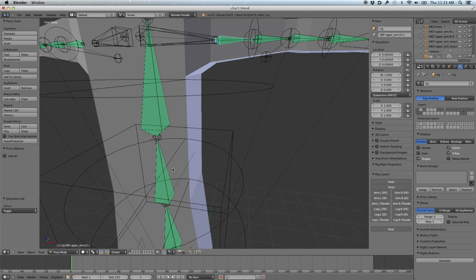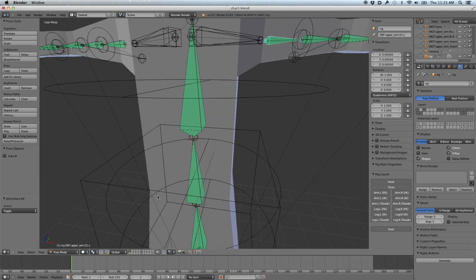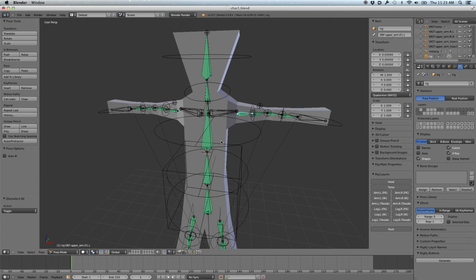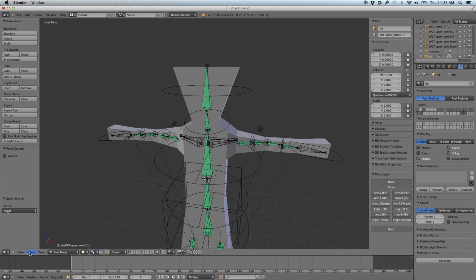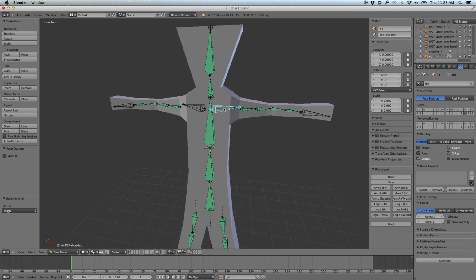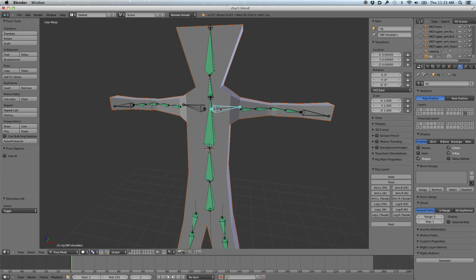Down here in the bottom left, that's what I'm looking at. Anything with the prefix DEF, that's what Rigify has generated, and that's what it's telling us to use for the deformers. So what we need to do is bind the mesh to those deformer bones. Best way to do that is going to be to actually just select this.